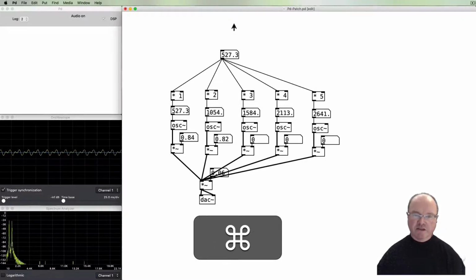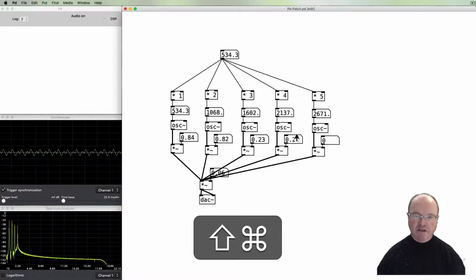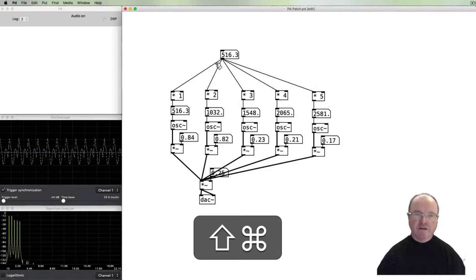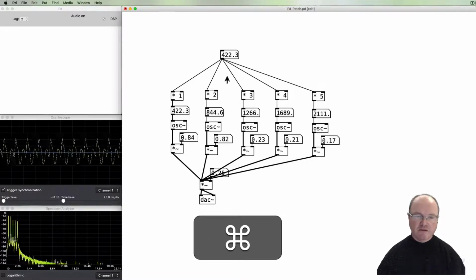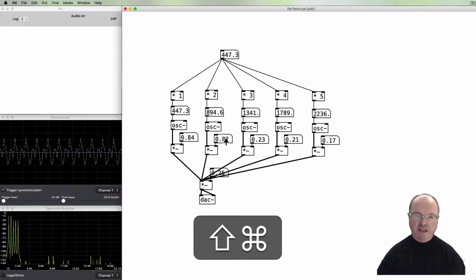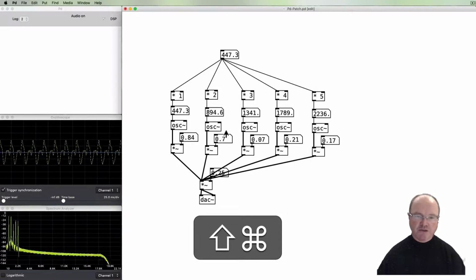We can set the frequency, and you can see that when we change this master frequency, all the other frequencies change. Then we can bring in the other harmonics, and so as we change frequency, we maintain a consistent timbre, and as we change the values of these different partials, we change the timbre.